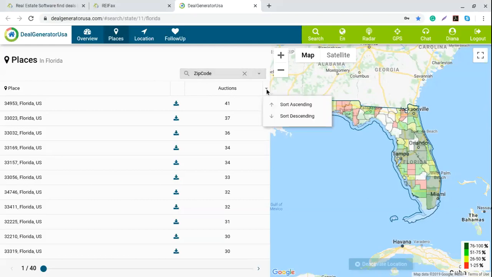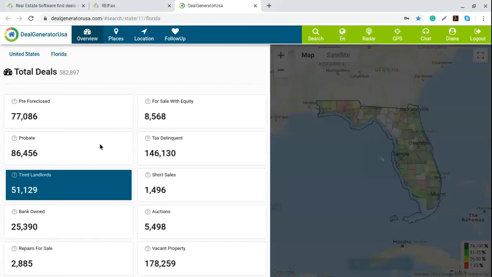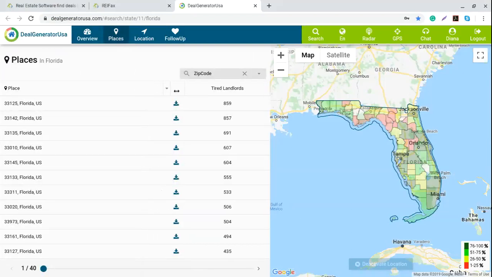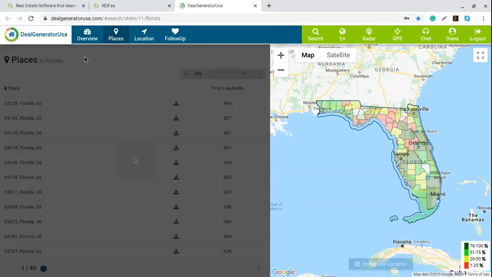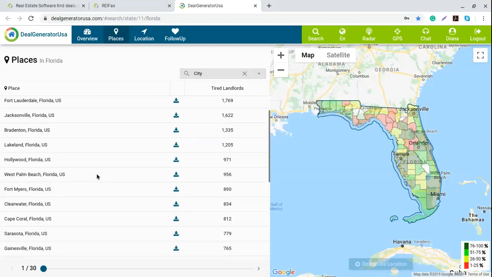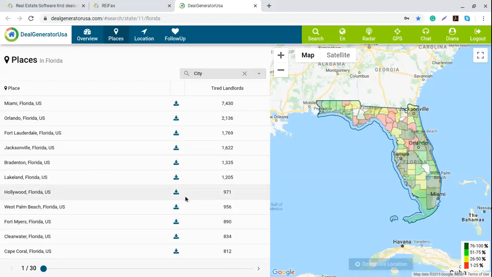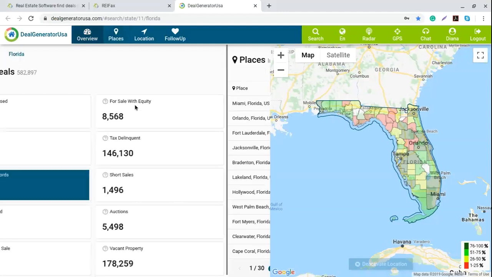But if I want to change from auctions, I just need to go back and now let's select maybe tired landlords, okay? And then I go back to places and now I'm going to see all the tired landlords organized by zip codes, or maybe I can change that to organize them by cities, okay? And I will see them right here. I can sort these ascending or descending if I want to, okay? So you will see which cities, which zip codes, or which county, in that list, have more properties that are tired landlords. Again, remember, if you want to change the type of property that you're interested in, go back to the overview and select any others.